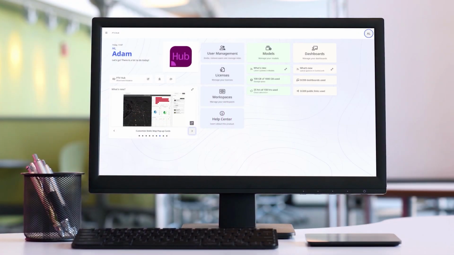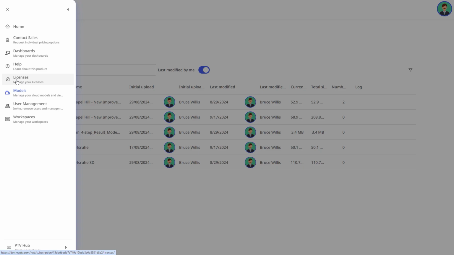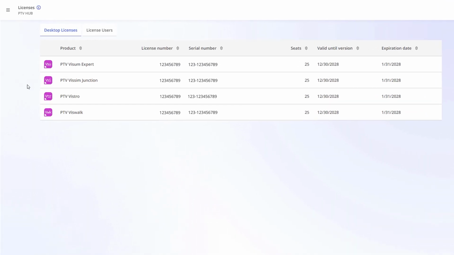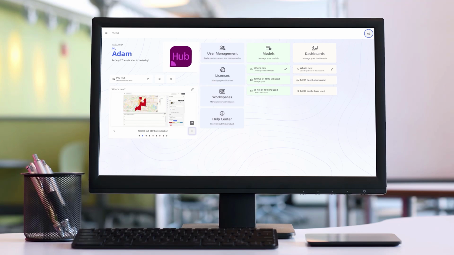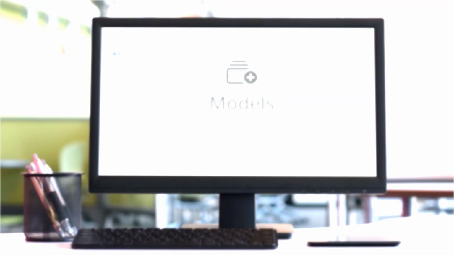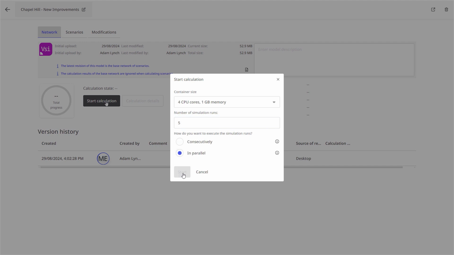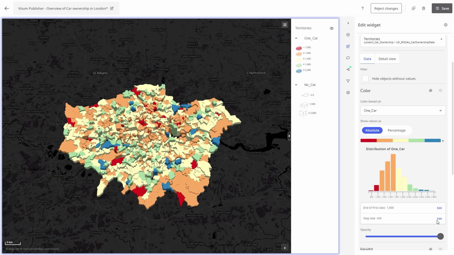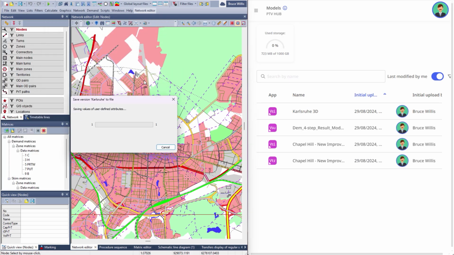PTV Hub is your all-in-one cloud-based solution that integrates powerful online functionality with cloud-enabled desktop licenses of PTV vZoom, Visum, Viswalk, and Vistro. Efficiently manage your desktop licenses, easily organize projects, share models and results, and collaborate seamlessly with your team. Track model revisions, simulate parallel scenarios using the cloud, and create interactive dashboards to share your insights. Simplify your workflow and boost productivity with PTV Hub.